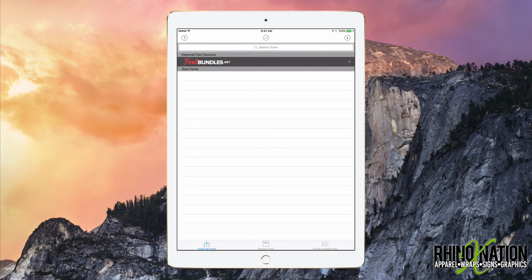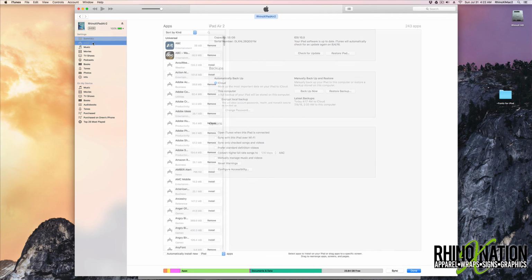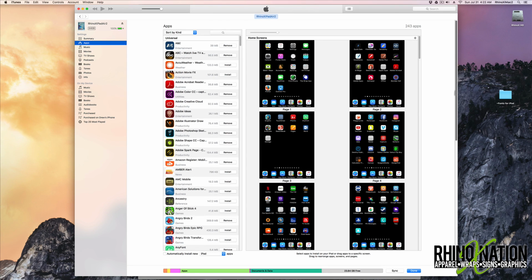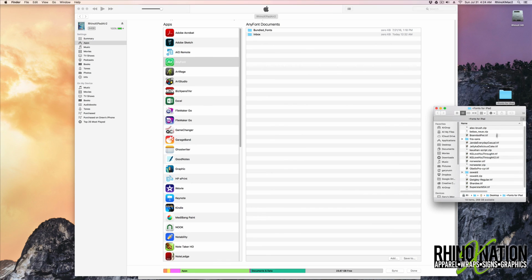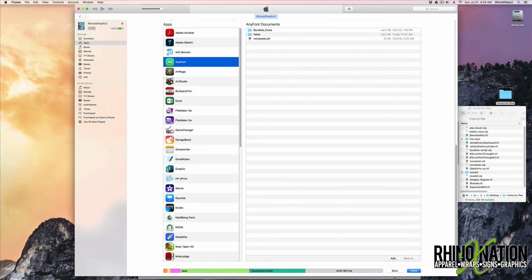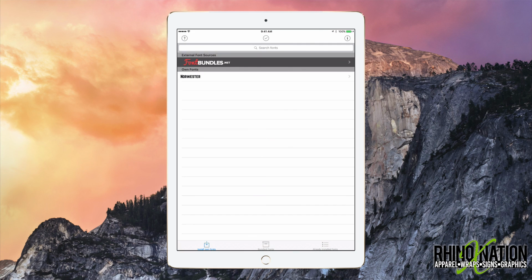The first way we can do it is through iTunes. Click on your device. Go to Apps. Go down to File Sharing. Click on AnyFont. And we'll come over here and we'll choose a font. We'll choose Northwestern. Add that to the AnyFont documents. Come down here, we'll hit Sync. Once that's done syncing, we can quit iTunes. We'll need to restart AnyFont. Now Northwestern is showing up in AnyFont.